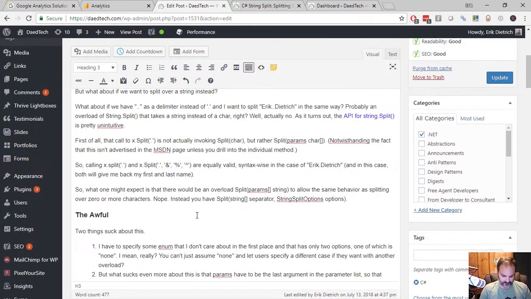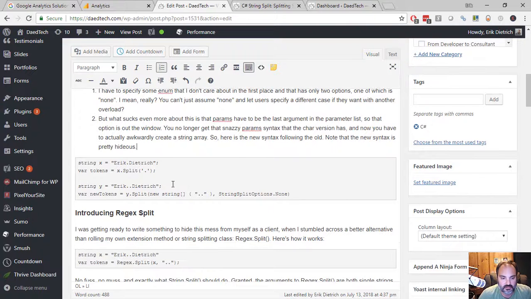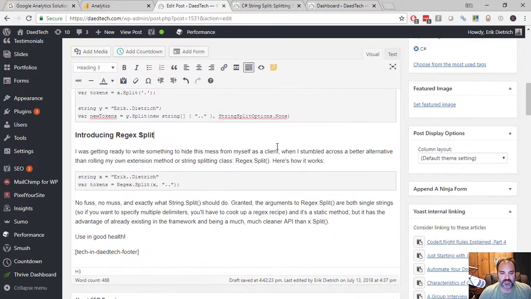The awful, let's see. We want to communicate to the reader what's bad about this or what sucks. What's really not great about the default way to split strings with substrings. There you go. Two things really suck about this. So now instead of introducing regex.split, we're going to say this gets a lot easier and prettier using regex.split.